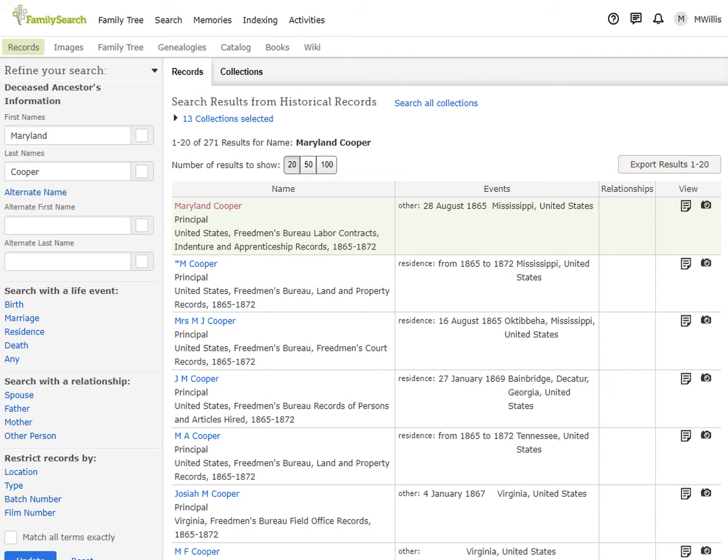And lo and behold, the very first record shown in Family Search's database is Marilyn Cooper of Mississippi. And it turns out to be a United States Freedmen's Bureau labor contract. You can also see here that the total results shown are 271 for Maryland, but it's only the top result that clearly has his name. The other ones would be very speculative.